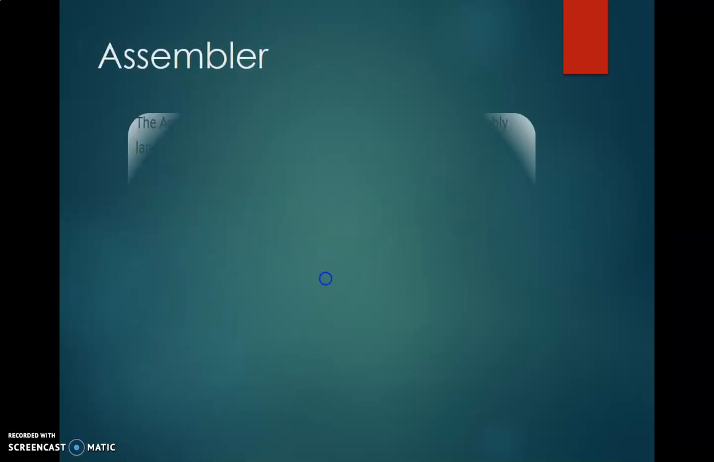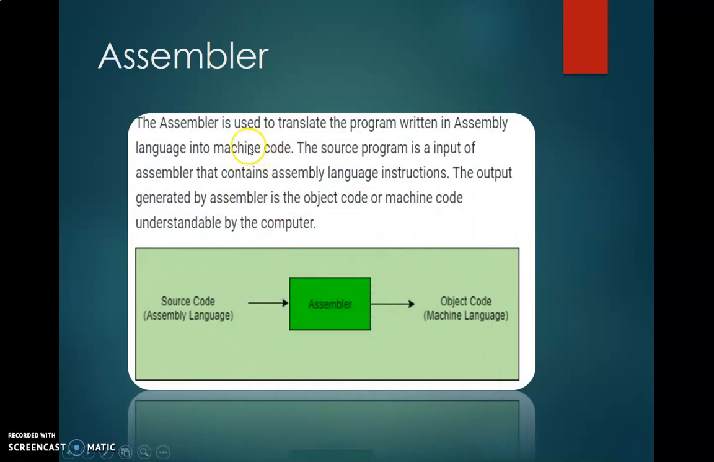Assembler. The assembler is used to translate the program written in assembly language into machine code. The source program is an input of the assembler that contains assembly language instructions. The output generated by the assembler is the object code or machine code understood by the computer.